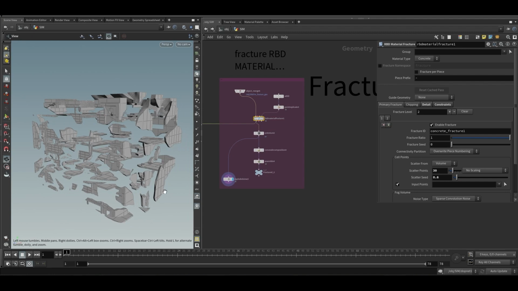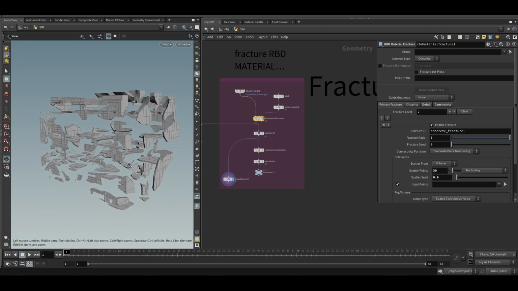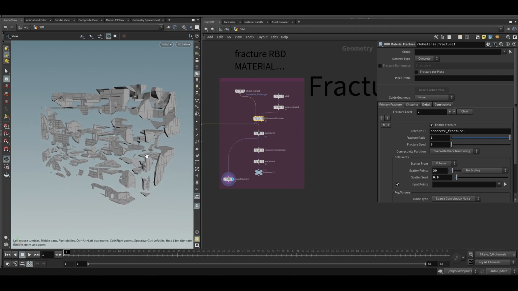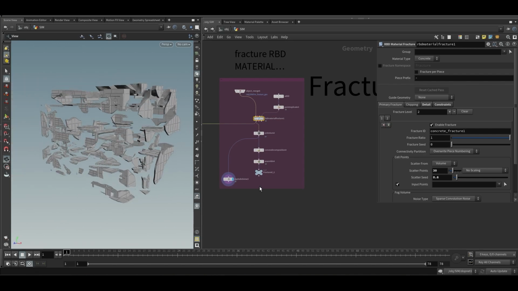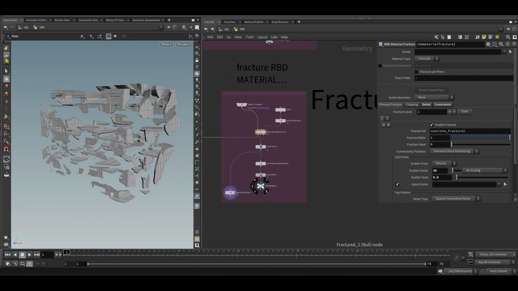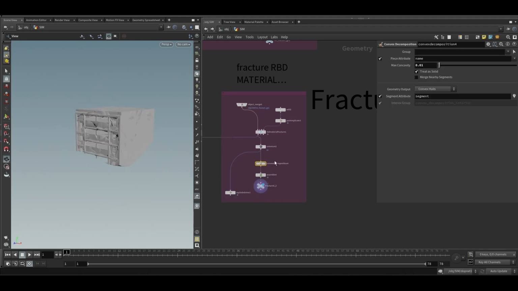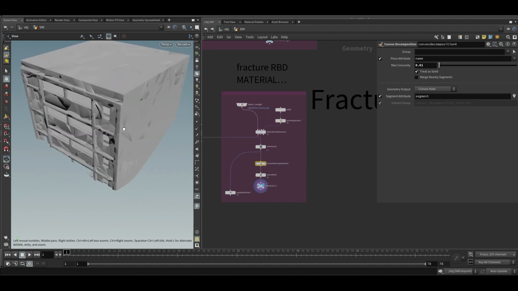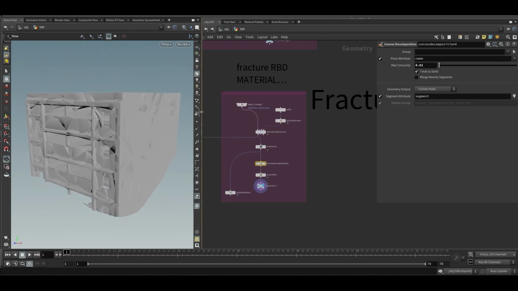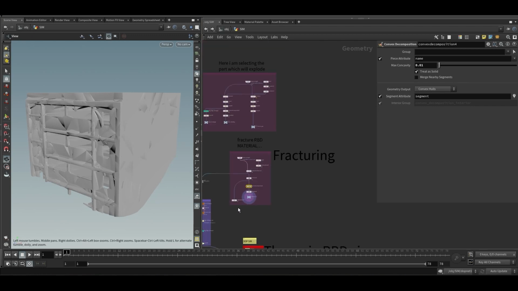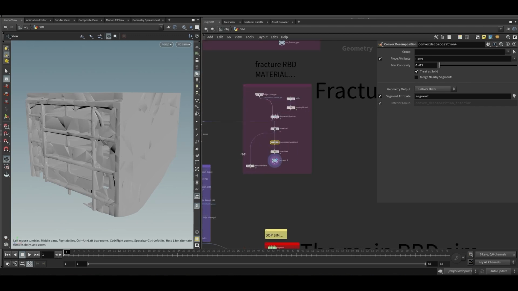In the reference, we can see the pieces are very large. We have very large chunks of this concrete, so that's why I've kept them like that. Here I'm also using this convex decomposition node, which just creates individual convex pieces for each piece. It just helps in a more accurate RBD simulation, I guess. So here our fracturing is done.